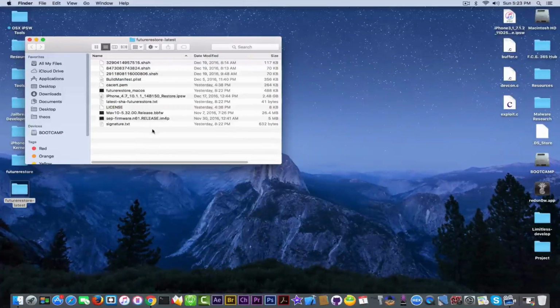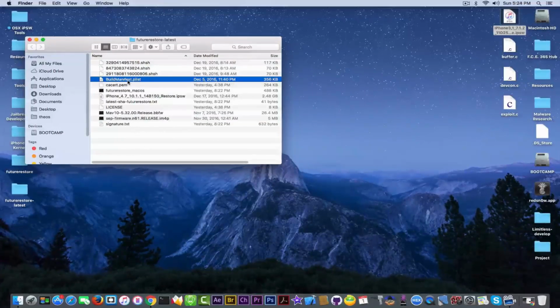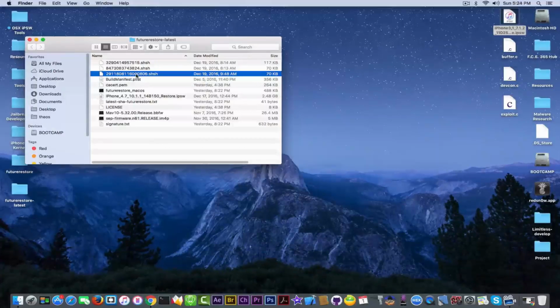Right, so first you need to get your baseband file right here. You need to get your SEP for your device. These two files are in a firmware IPSW. You need to unpack it. Then you need to get your build manifest from the root of the IPSW and your blobs. In my case, there are three because there are three devices, but this one is for my iPhone 6.